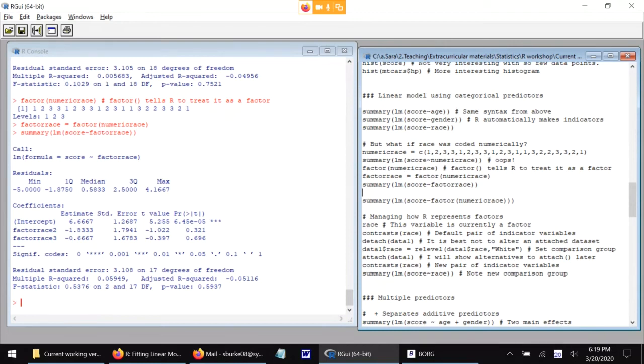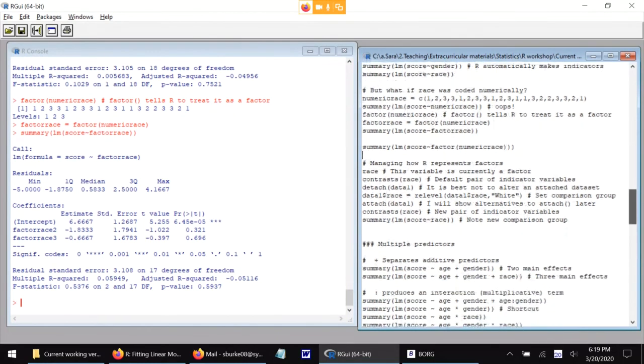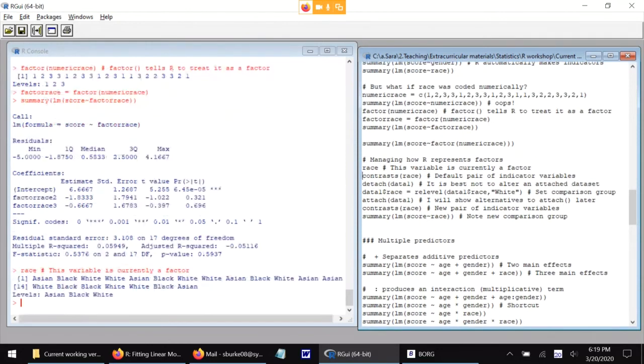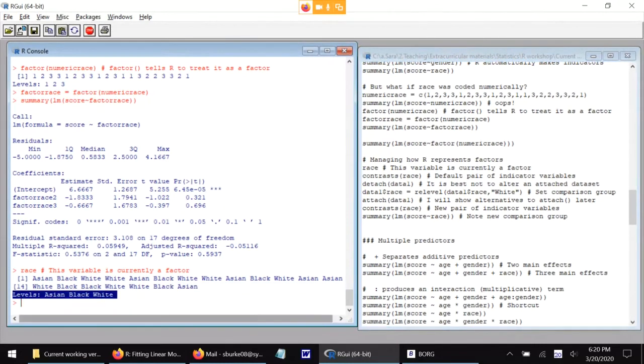A quick aside to talk about managing how R represents factors. R factors are quite convenient in a lot of situations. The race variable contained in the attached data set is already a factor, which is like a vector of integers that have string labels, or you can think of it as a vector of categories represented by strings. And I can see that it's currently a factor because when I print it to the console here, R shows me the enumeration of the levels of that factor automatically.